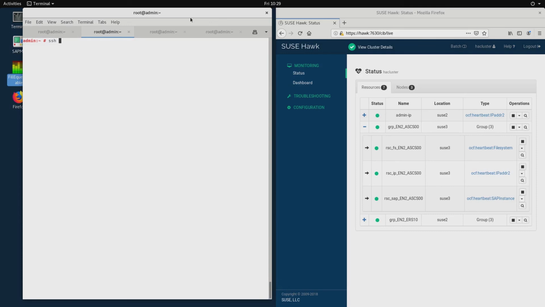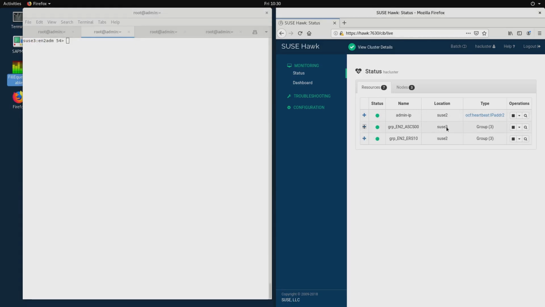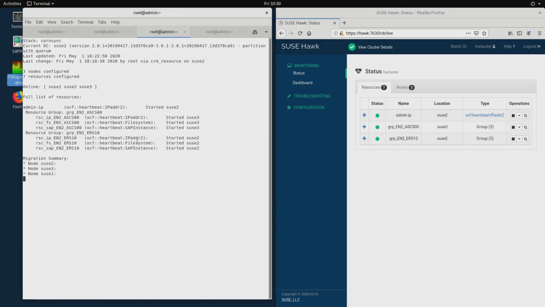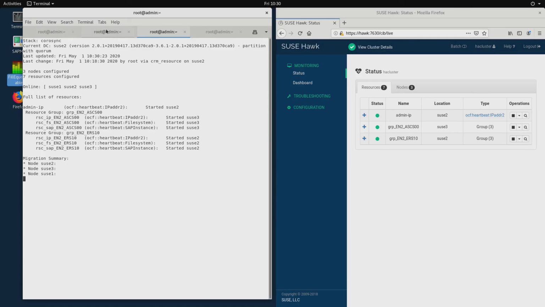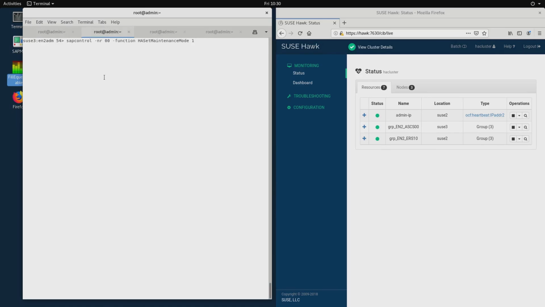So SSH EN2 ADM at SAP EN2 AS. So we are now on SUSE 3. It's the same here. So our ASCS resource is running on SUSE 3. And I already have started the cluster monitoring tool on a dedicated host, on a different host. It's SUSE 2. So fine.